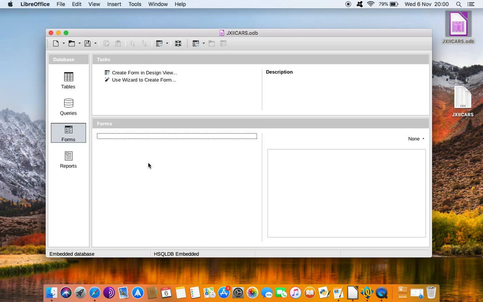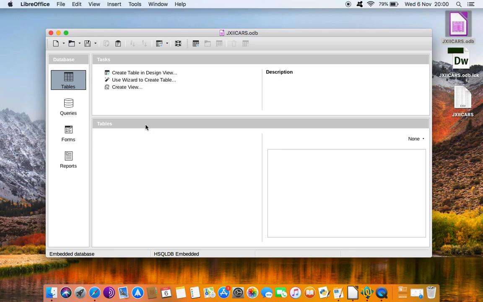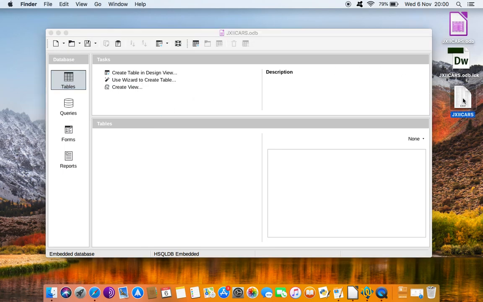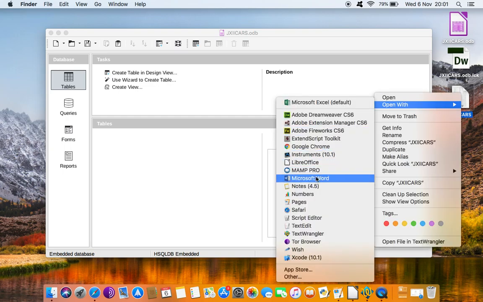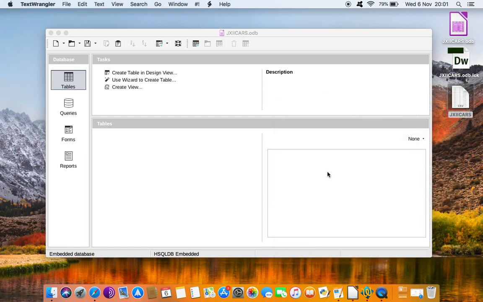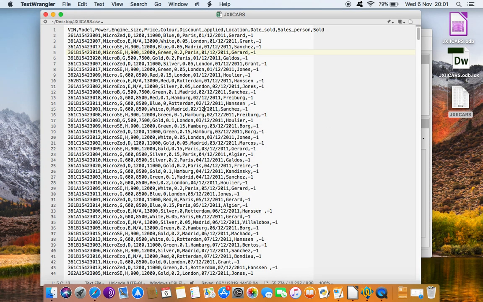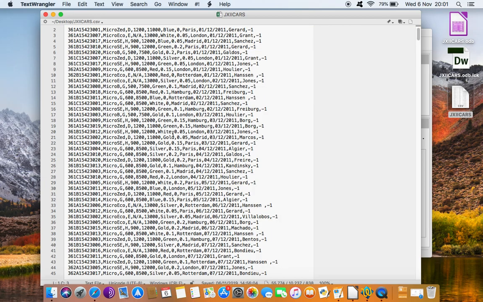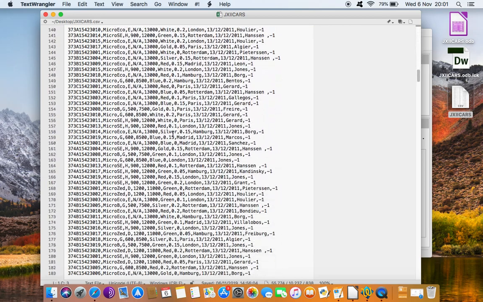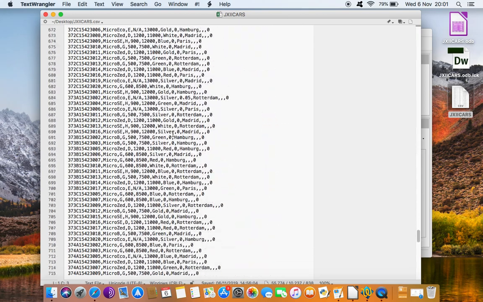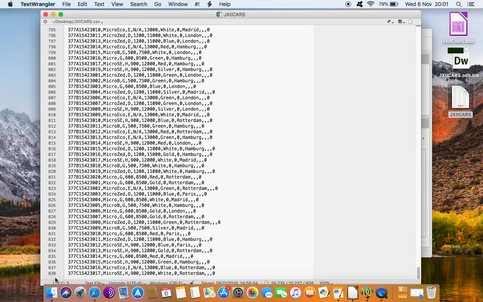Right, so the first thing I want to do is create a table, and we need to open up our JX Cars file. Now this file is a CSV file, so I can open it in a different way. I can open it with TextWrangler, which is a bit like Notepad on a Windows machine. I've got all of this information that I want to import in. There's quite a lot of it. If I go right down to the bottom, you can see I've got 838 rows of data.